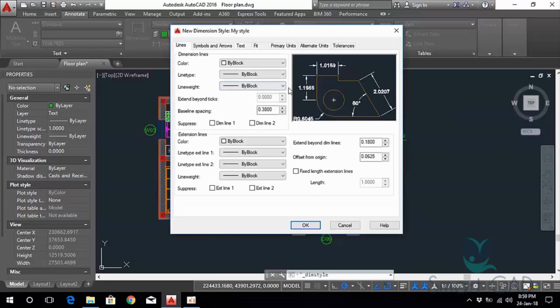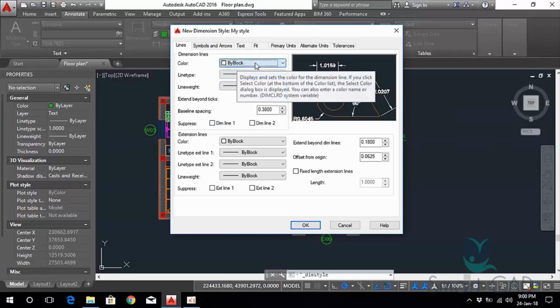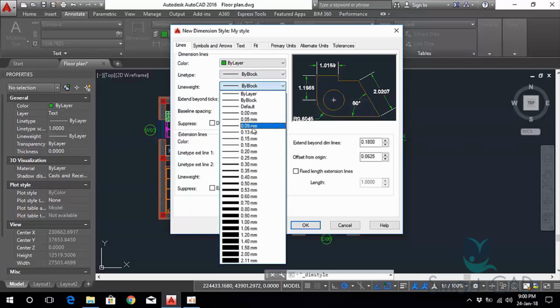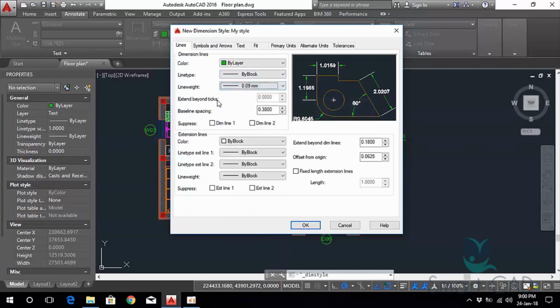Here we can change our line. We can change the color, but let's say by layer. We can change our line type, but we want it to be continuous. Line weight 0.09 millimeters. We have a lot of options to make.